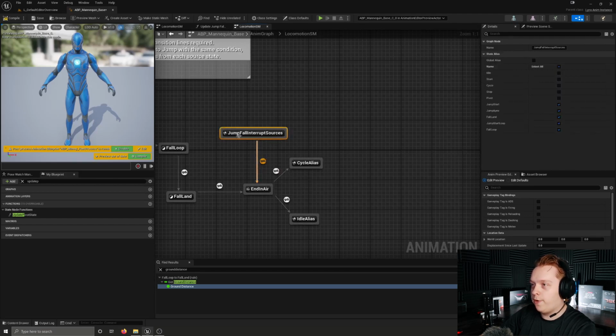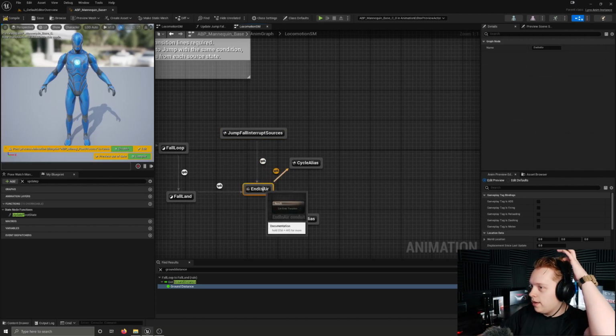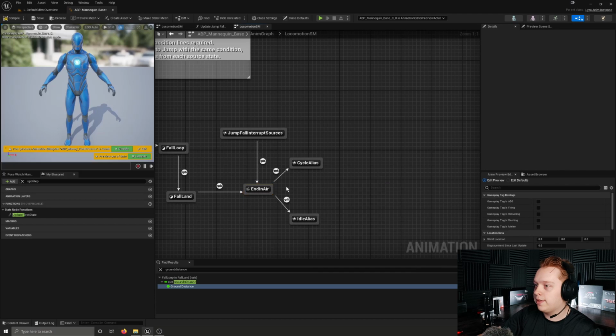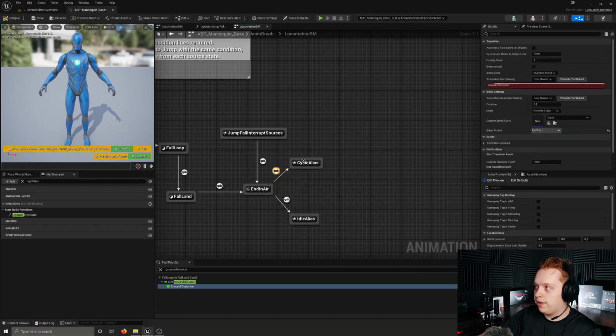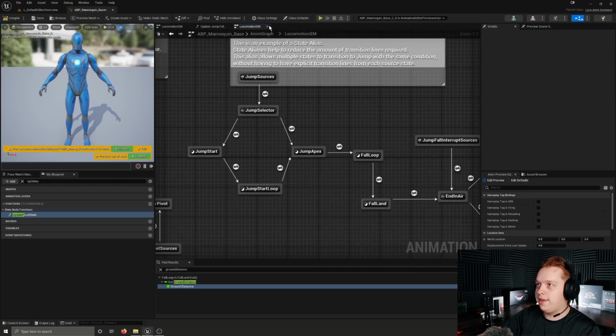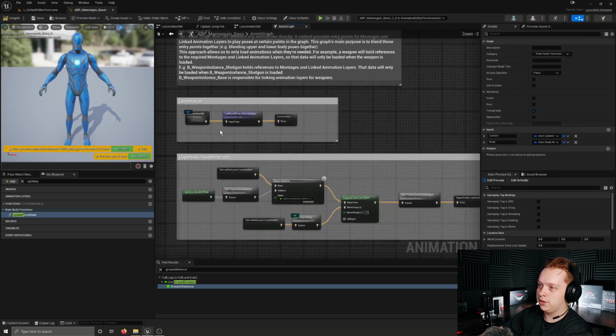And here we have jump fall interrupt sources, which is jump start, jump apex, fall land, jump start loop, and fall loop. So if somehow we are in any of those states and we are on the ground, we go into this sort of selector, this conduit. Is it called a conduit? Yes, this conduit. And we either go into the cycle or into the idle. And that is the main locomotion state machine for the animation graph.